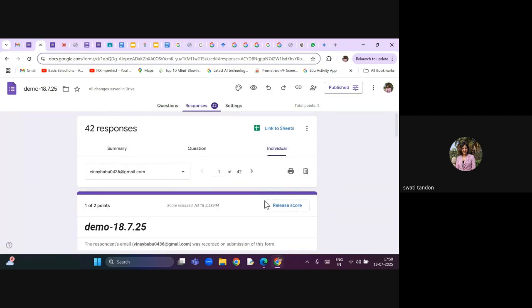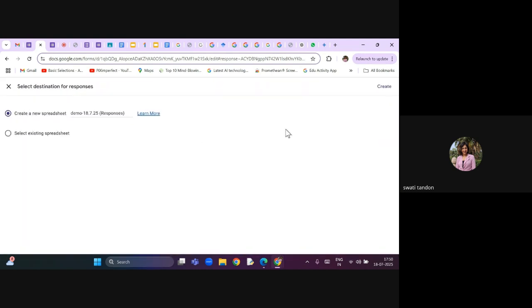Now, once I have prepared and got the responses, obviously, because that's a PA or that's a FA, I want to store the marks. So I'll click on link to sheets. As soon as you click on link to sheets, 2 options will come in front of you. Either I will create a new spreadsheet regarding this form. All my data from the form will be picked up and I will have a sheet. Or I want the marks to be in an existing spreadsheet. I don't have a spreadsheet, so I'll select this option and click on create.